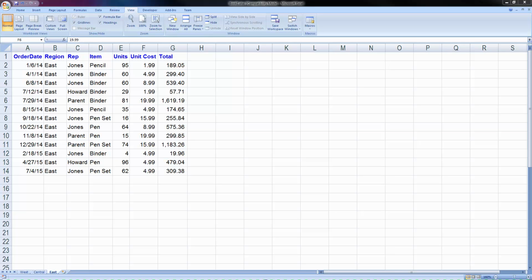So in this video we're going to learn 5 really useful keyboard shortcuts for Excel. Now I've been working with Excel for many years, and I chose these 5 because they made a really significant impact on my productivity with Excel.